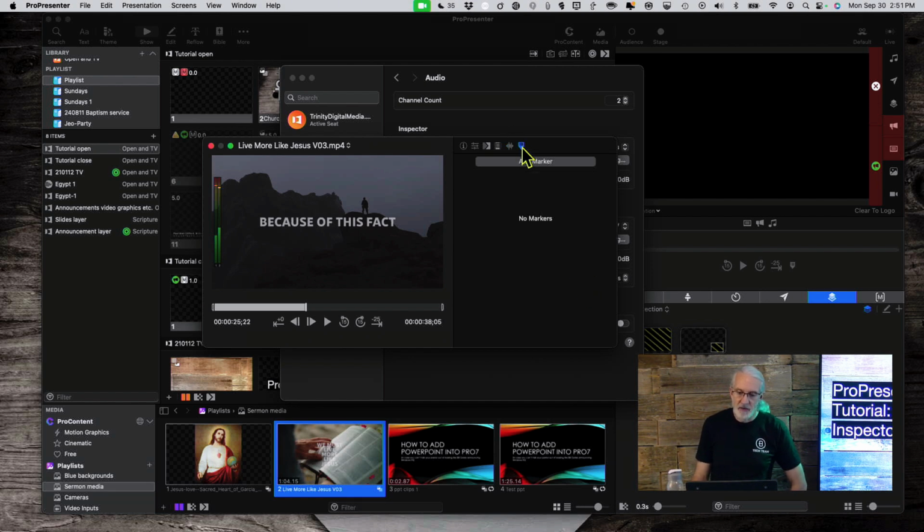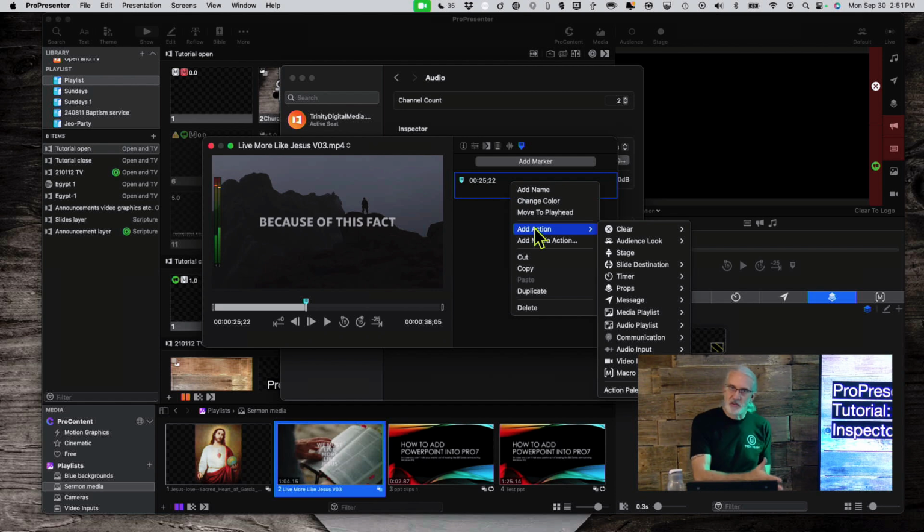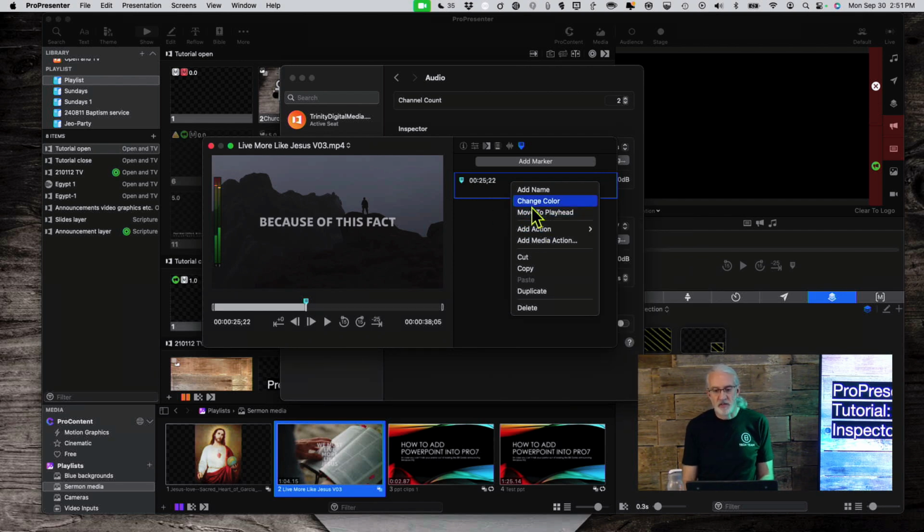Finally, here I have the ability to add markers. So I'm going to add a marker right here, and what I can have happen is I can have any action that I could add to a slide or any macro, I could have it happen exactly at that point when this video plays.